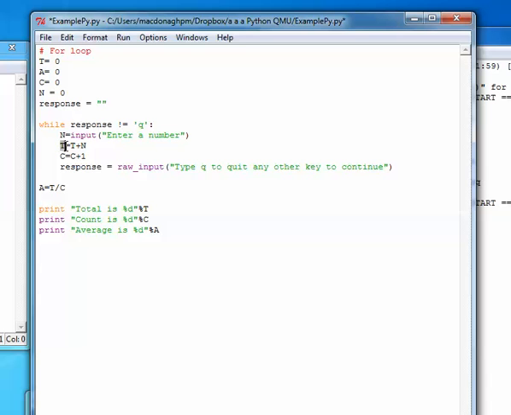T, another variable, which is currently 0, is going to equal t plus n. So if the person types in 2, then 2 goes into n, and then t, which is currently 0, will equal 0 plus 2. And we'll assign that to t, so t will then equal 2.